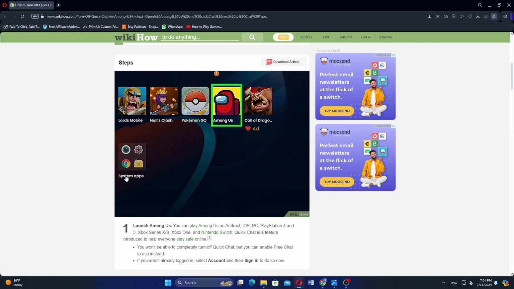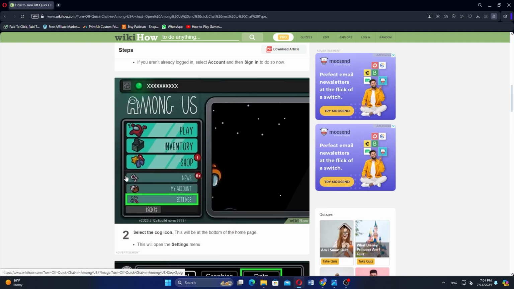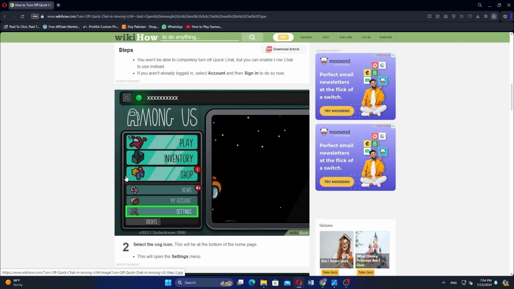If you aren't already logged in, select Account and then sign in to do so now. Select the cog icon. This will be at the bottom of the home page. This will open the Settings menu.